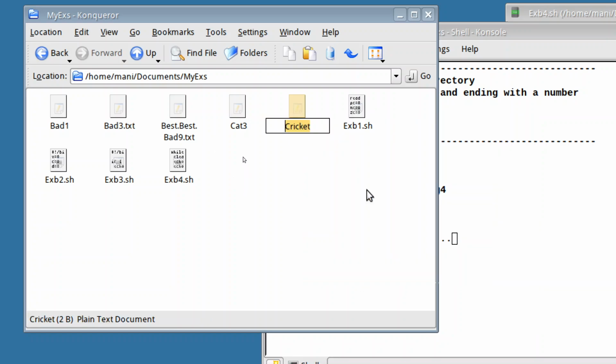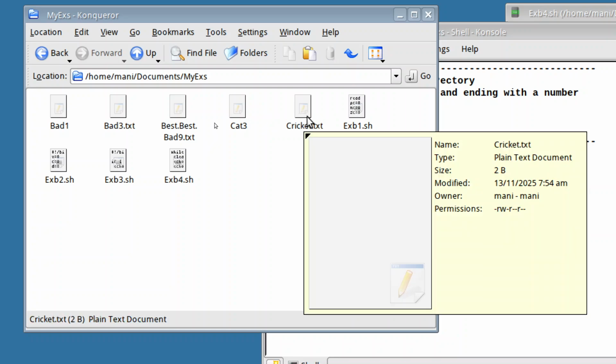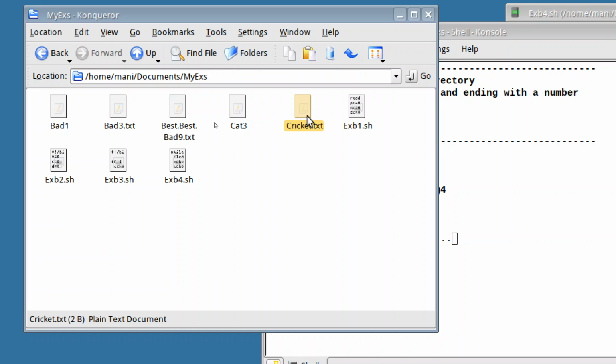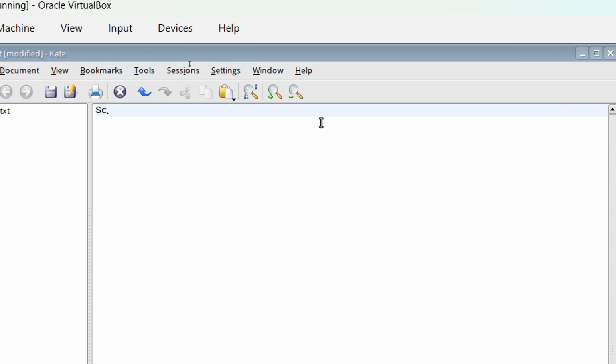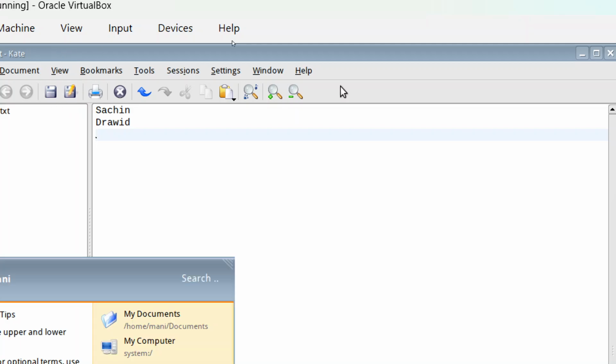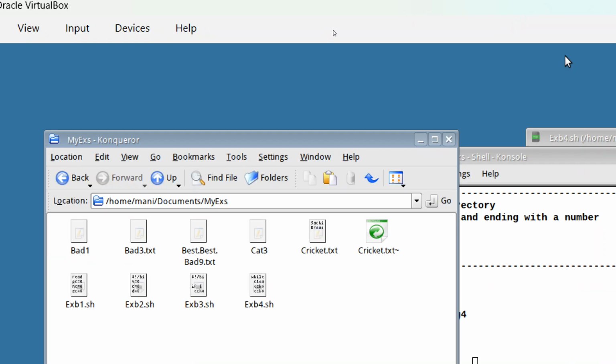I will rename it and I will put the extension .txt. Those who don't like cricket, you can also use some other name. Okay, cricket, Sachin, Rabbit. Okay, it is skipping. Okay, anyhow, two names. So the cricket file has two names. Let me just stop this one.